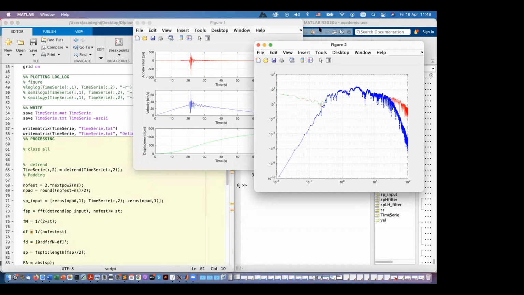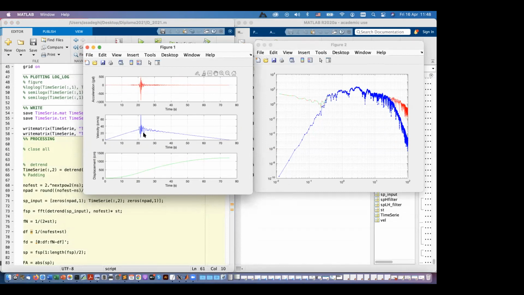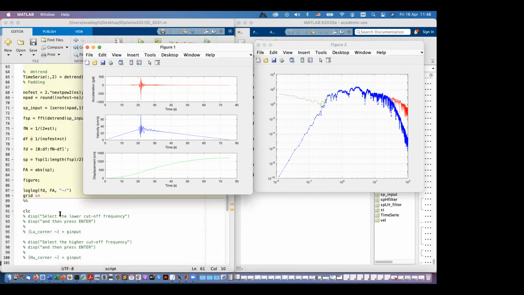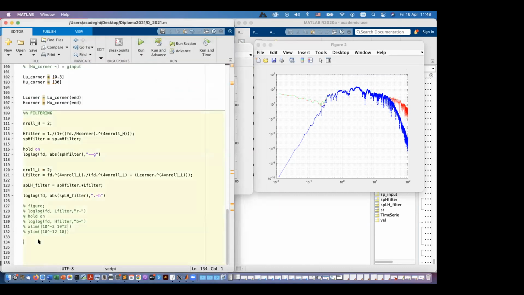So this was the acceleration, velocity, and displacement of the original, unfiltered file, and in frequency domain it was this red trend. Okay, now we have filtered our time series, and we want to see how the acceleration and velocity and displacement will be in time domain, the filtered one, the corrected one.